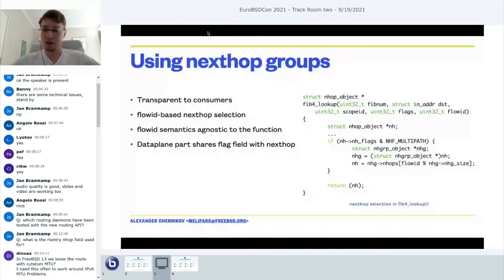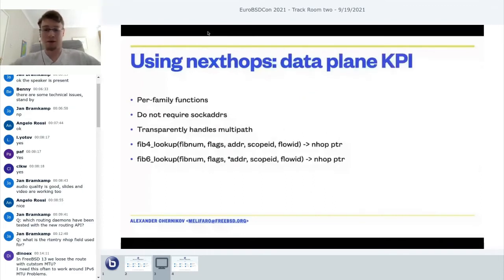The data plane part of the nexthop group has the same offset of the flag field as the nexthop. Each nexthop group has a single flag set, namely NHF_MULTIPATH. When the lookup result is returned, it is checked for the presence of this flag, and if present, it's typecasted to the nexthop group, and the actual nexthop is selected based on the modulo division by the size of the nexthop group.